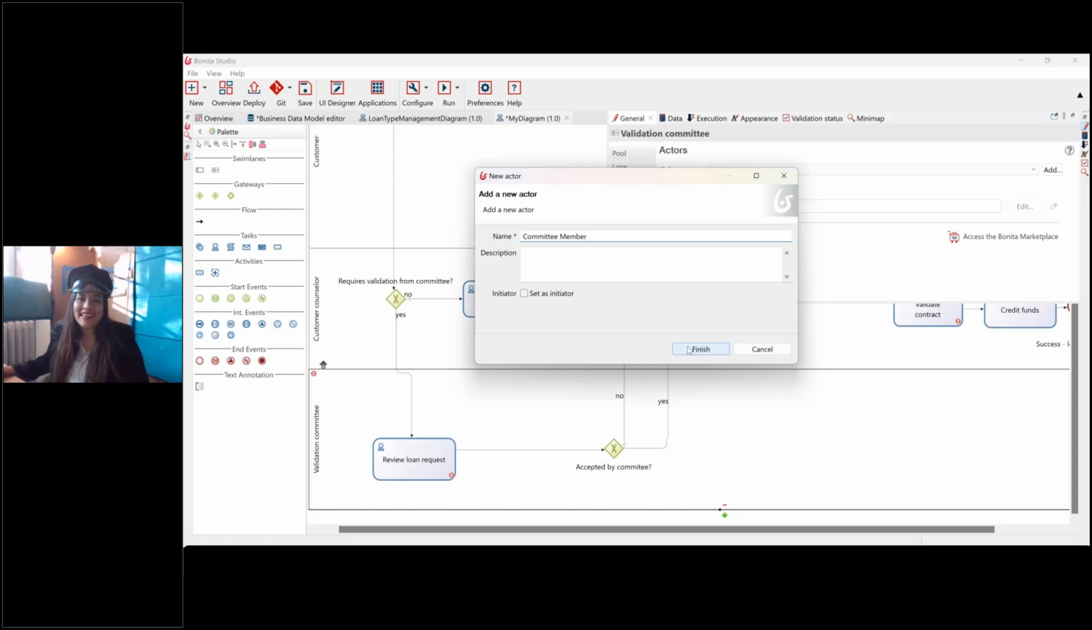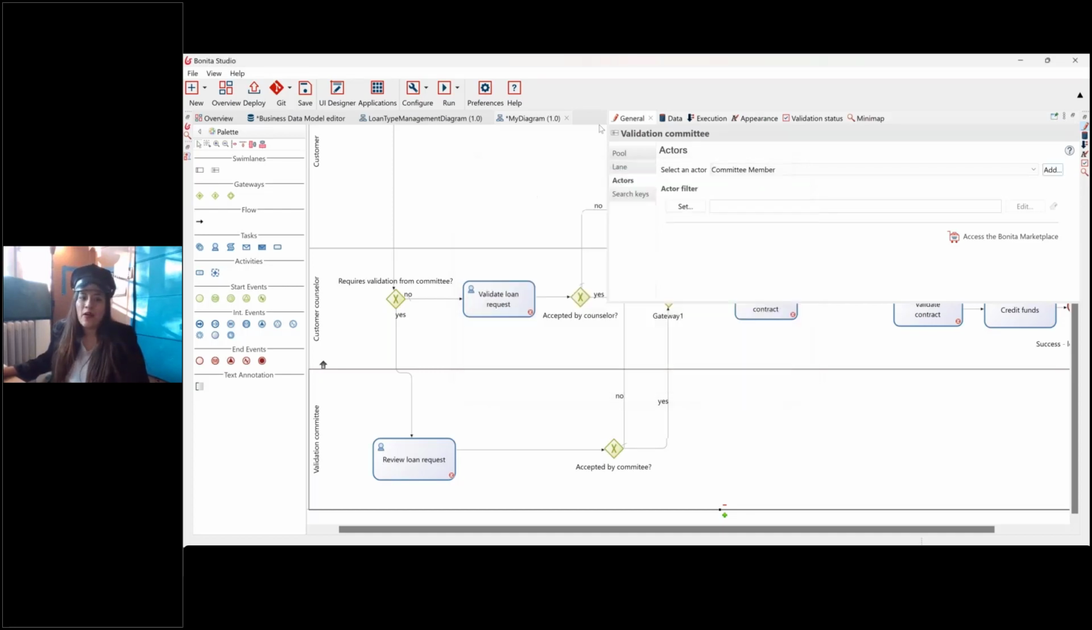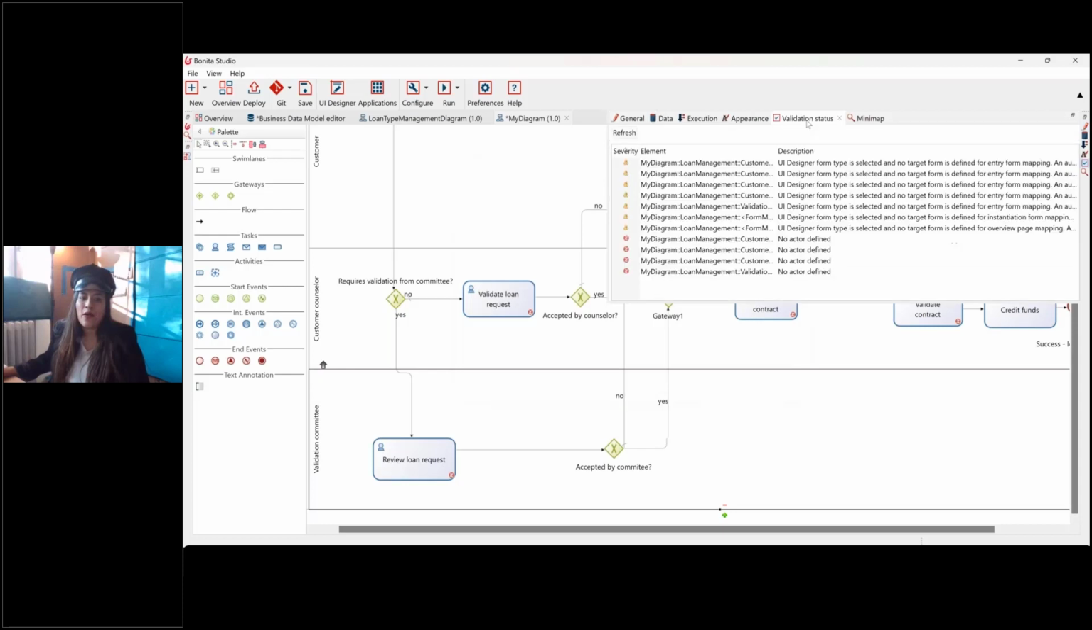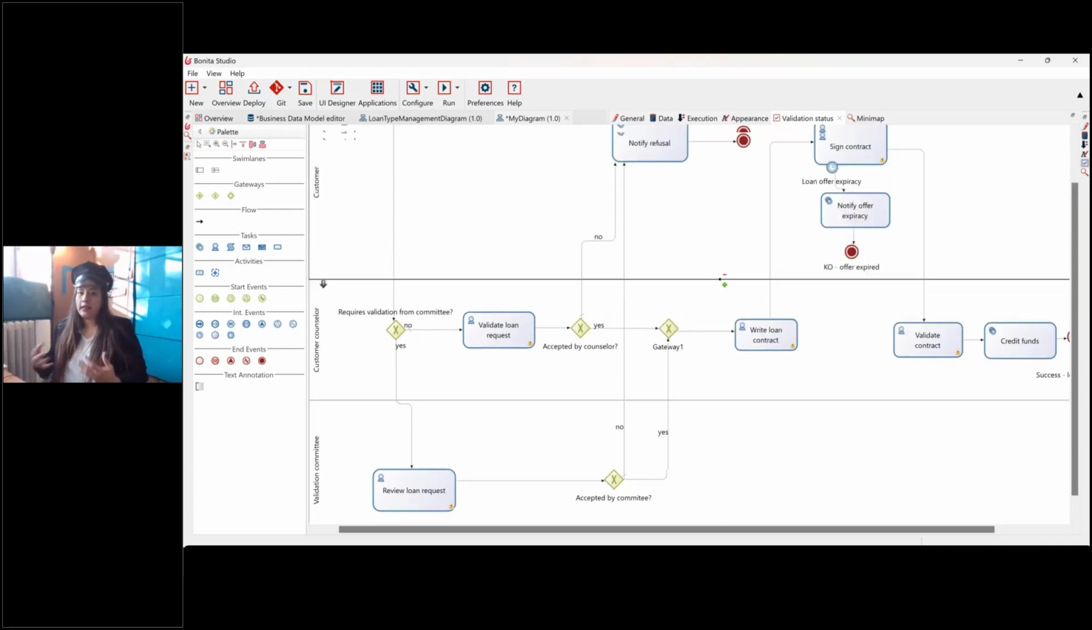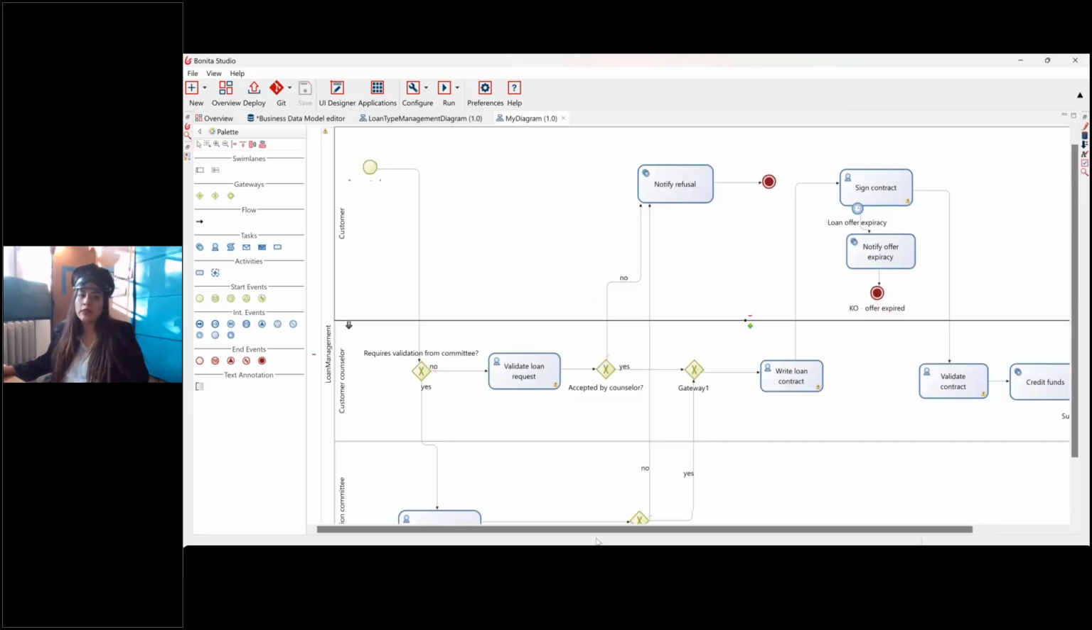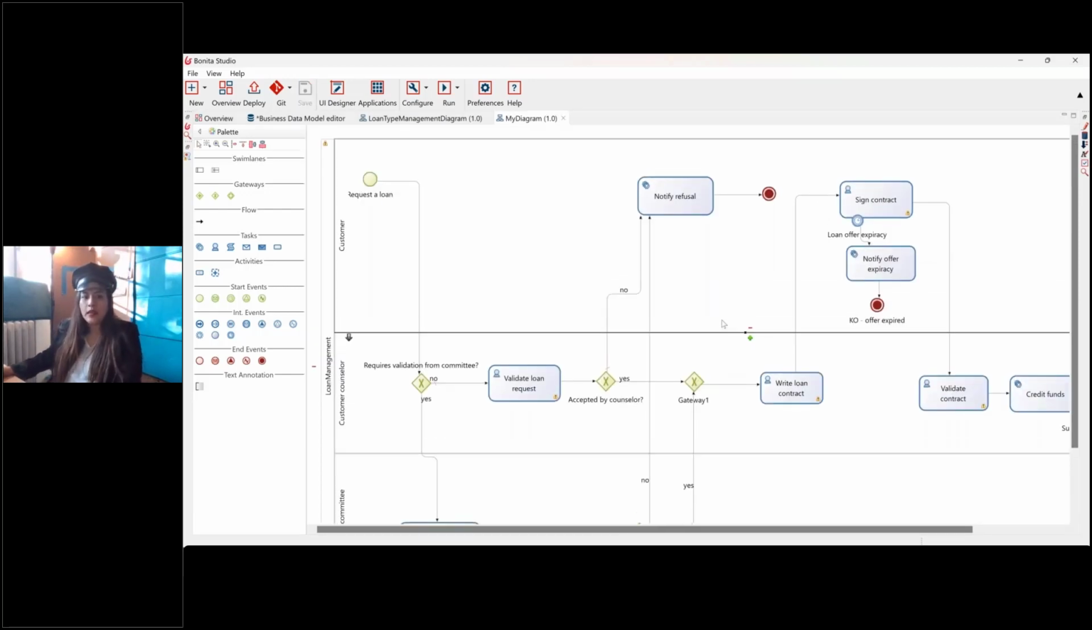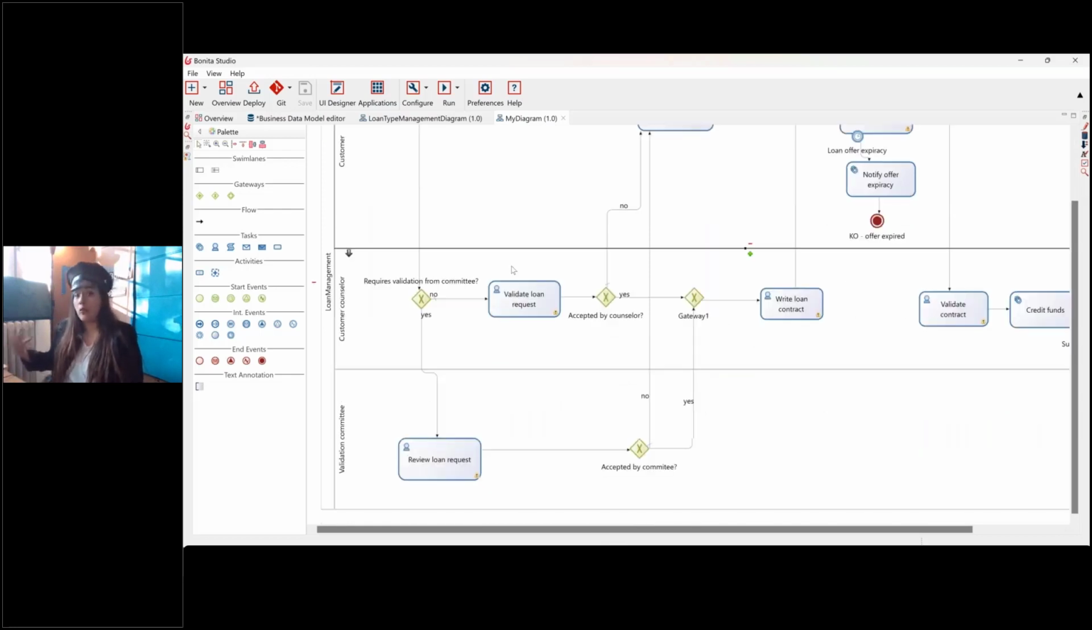Okay, so now that I have done this, I can go again to the validation status, refresh, and now my errors are gone. I have just the warnings because I have not worked on the forms yet. I'll save it again. Now let's first work on the readability of our diagram. We have this very first version, and I want to go a little bit further this time. So I want to use colors and fonts to make it more readable.